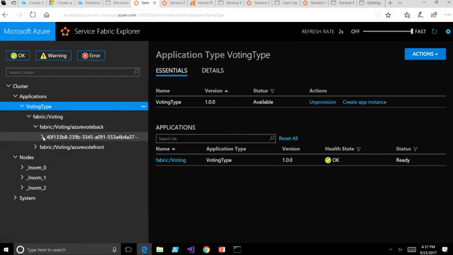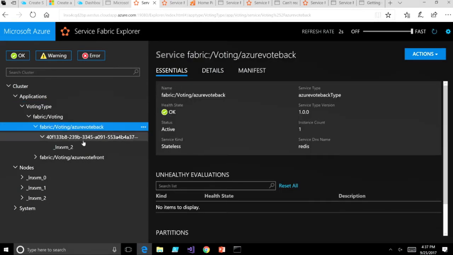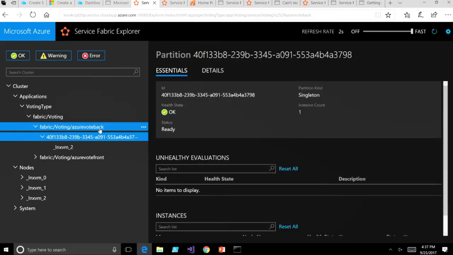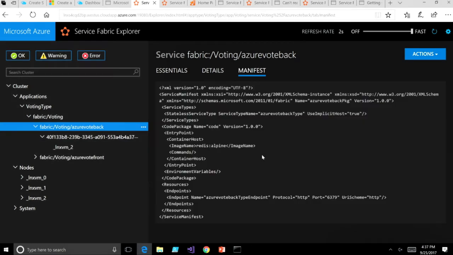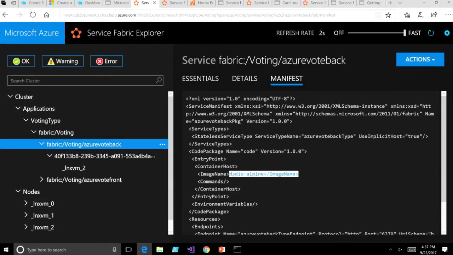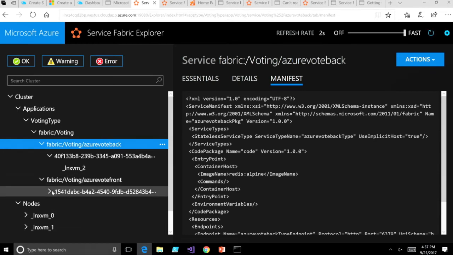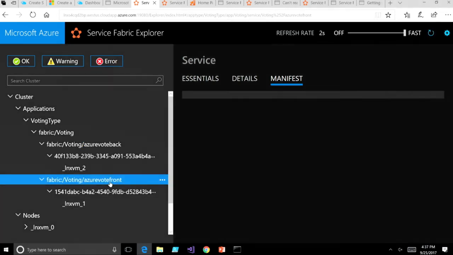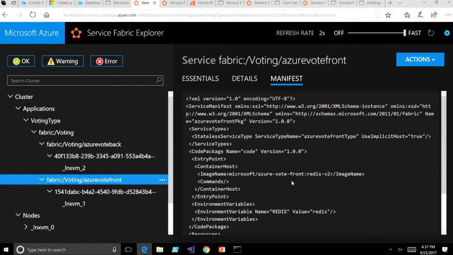You can in fact go and look at the manifest for this that gets deployed. If you go and look at the image that gets deployed, you'll see that we simply pulled down a container host with a Redis Alpine image. That's all we did. There was nothing special about this. The front end we did do a little bit of work on. Again, you can go inside here and look at the manifest for this one, and it's a manifest that we wrote that actually builds a little front end.